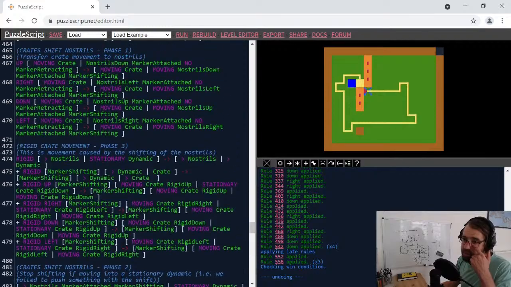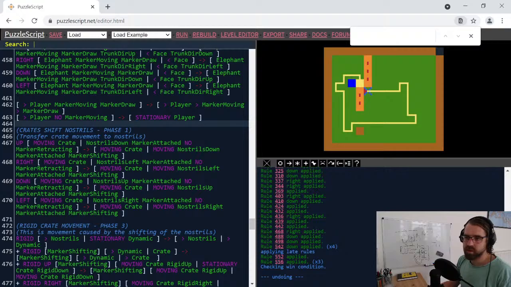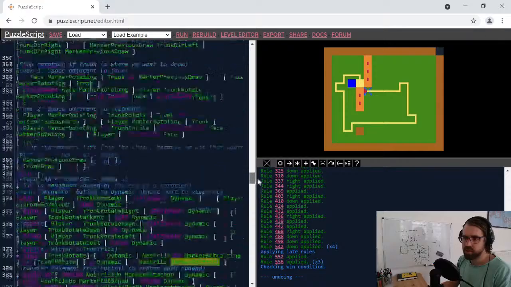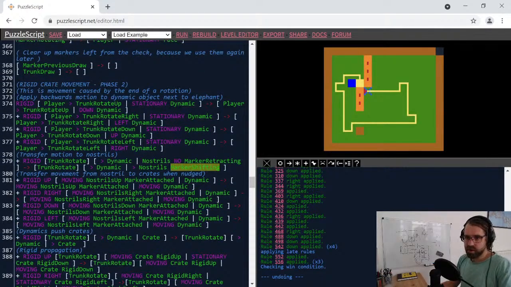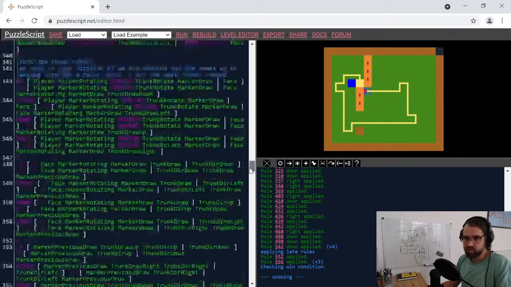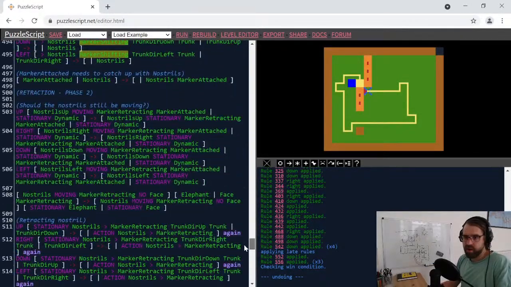I feel like I could have done this in a much nicer way using the existing rigid create movements. Basically, I think I'm going to try and do it. Where does marker shifting show up? There, of course, and then in the earlier rigid create where we cause it. That's all right. But then surely also when I push, no, okay.